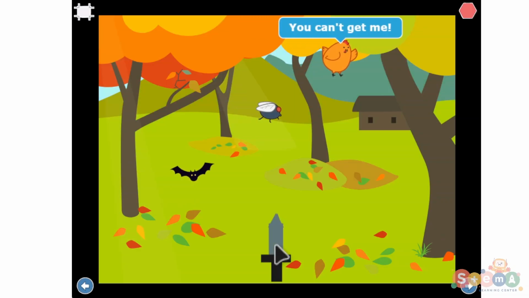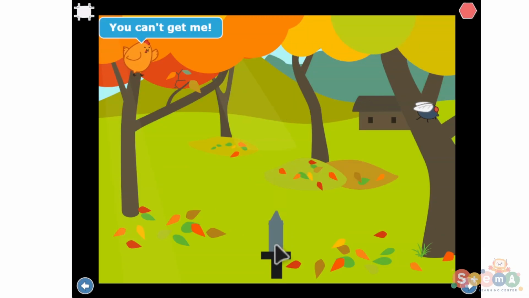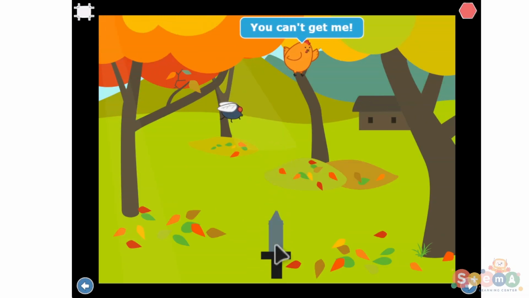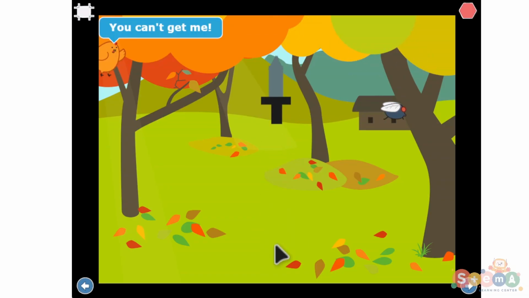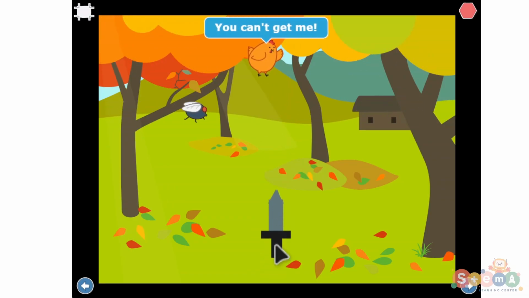Nice work! You just made your own hunting game using block coding. Now try to make it even better. You could add sound effects, more targets, or even a second weapon.